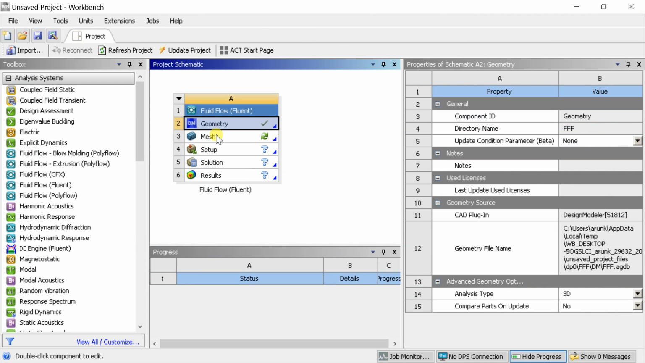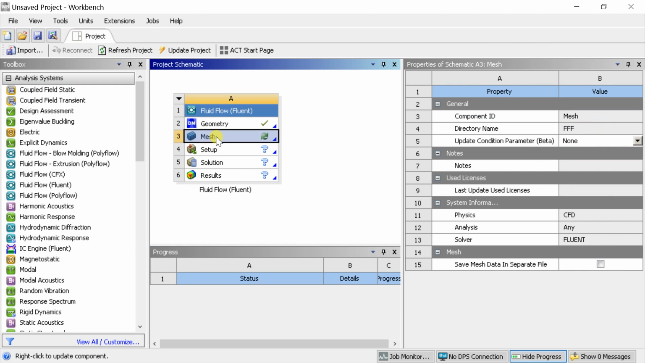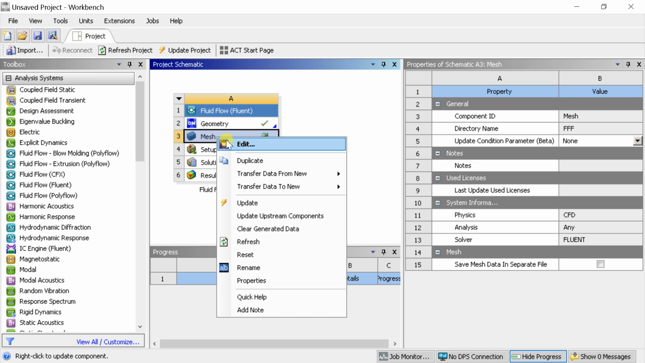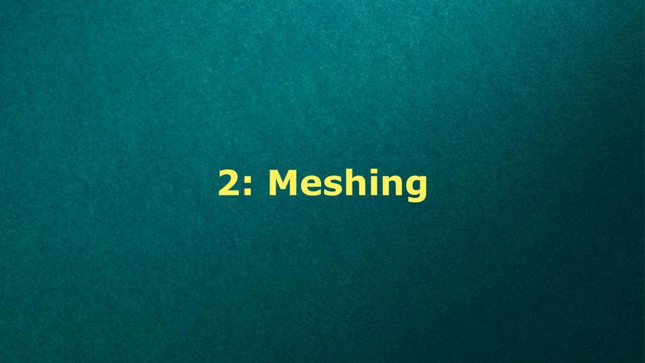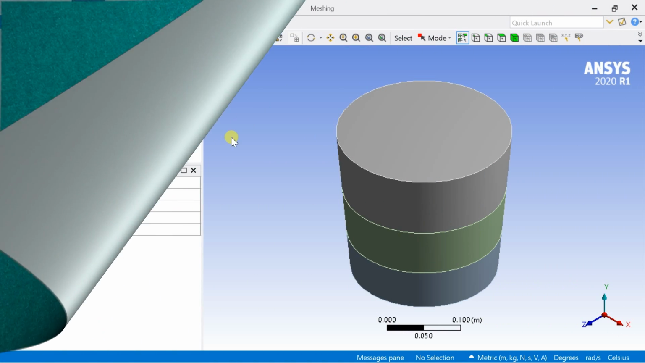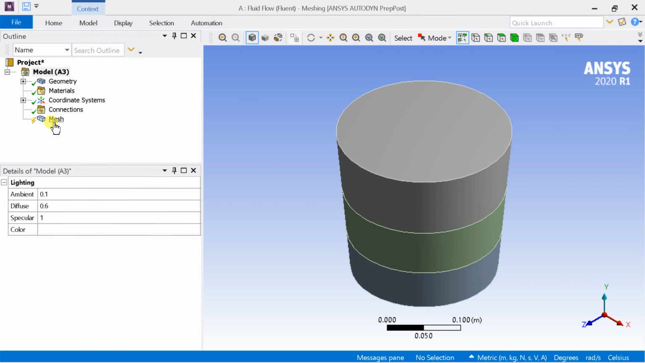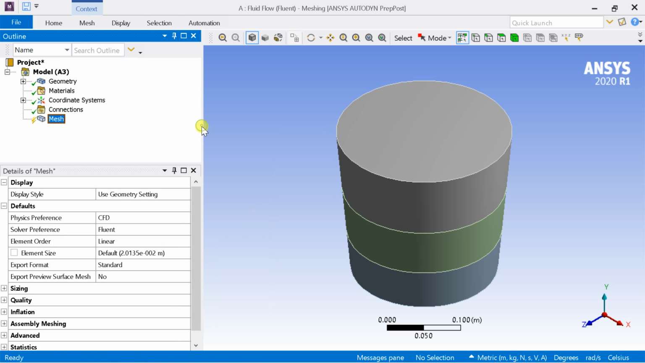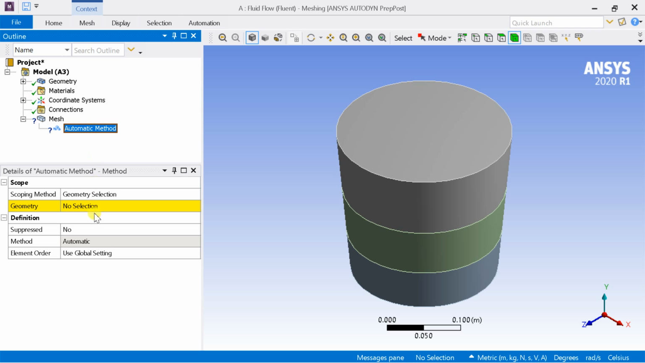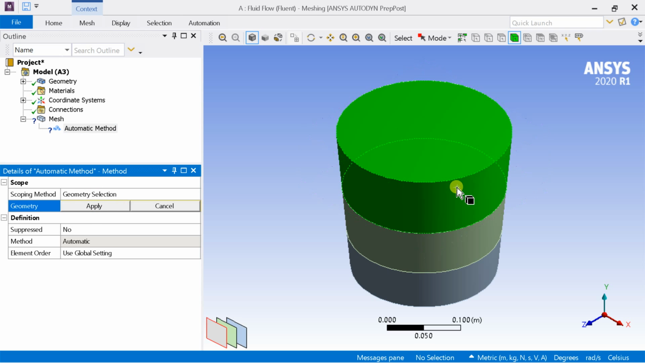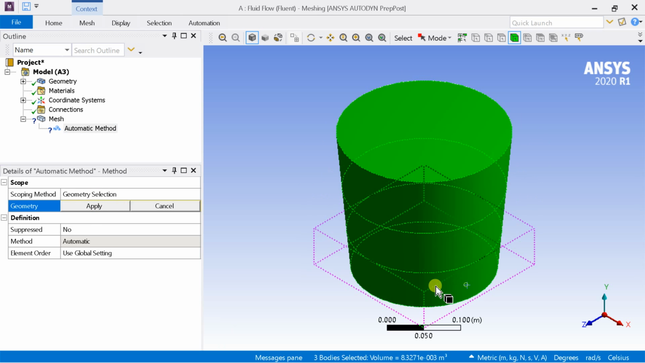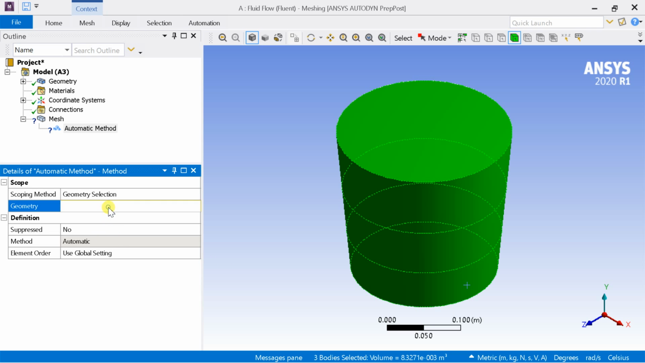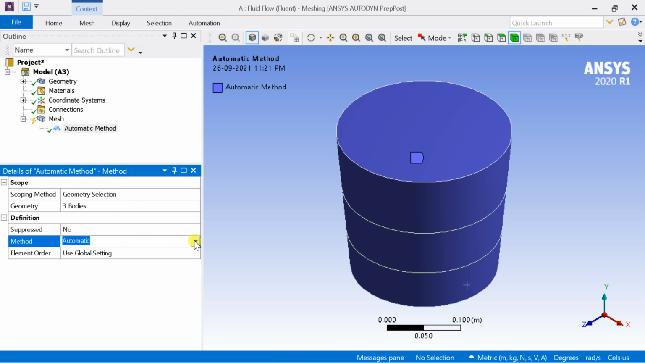Now we would proceed to mesh this geometry in the ANSYS meshing workbench. Open the meshing. Right-click on the mesh. Select Method. Hold Ctrl key and select all the 3 parts and click on Apply in the geometry box. In the method, select Sweep.